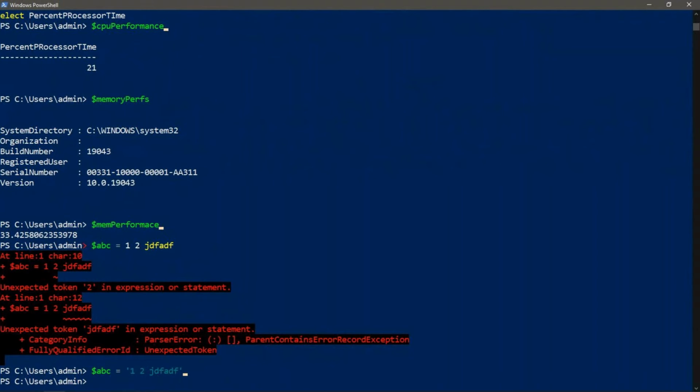Basically, what you're passing is three different things to one single variable, so it does not know what to do, and that is why it is throwing you the error. It says token 2 does not know what to do, and there is also a token called JDF, ADF. It does not know what to do. That's why it's getting that error.